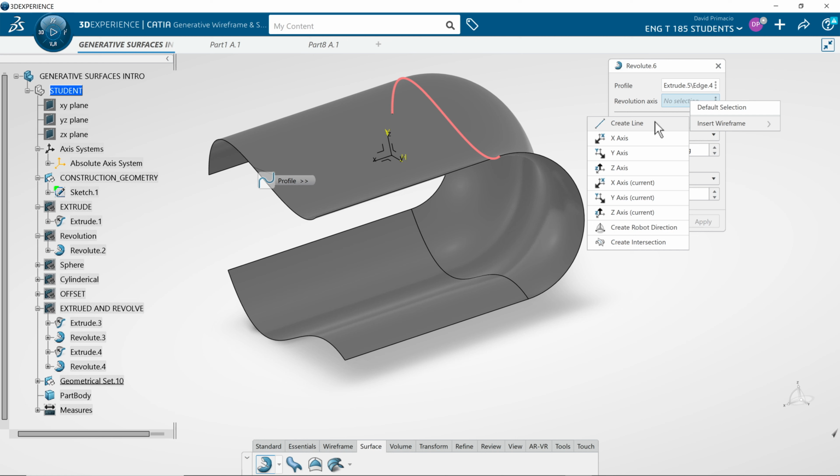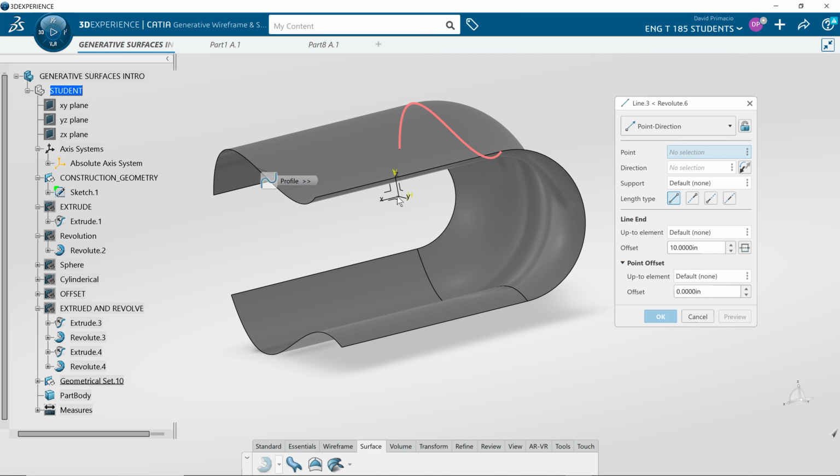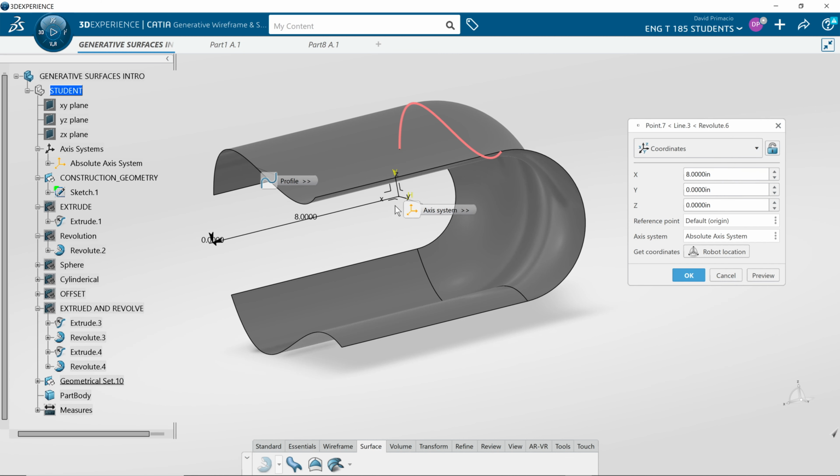I will create that on the fly and select create line, and I'm going to go point direction. The point is going to be from the center of the axis, 8 inches over in the X direction. So I want to create a point on the fly to work from. So I use a right click, insert, and create a point. And I'd already done this, so it's 8 inches over here in the X direction and 0 XY. That gives me a startup point right in the center of this. Select OK.